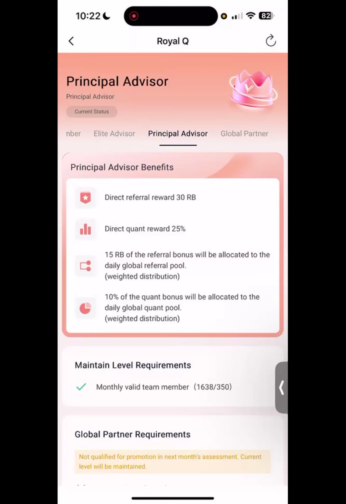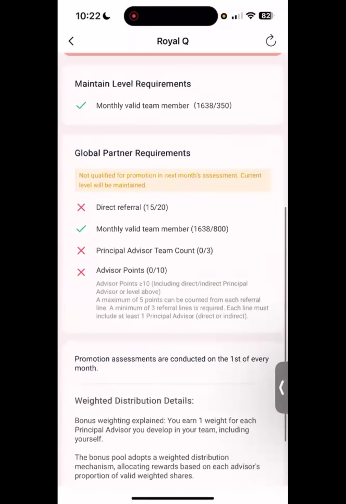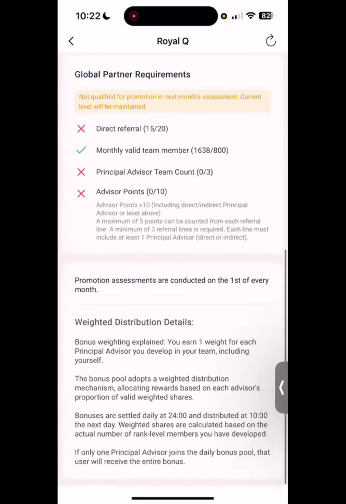Then the maximum weight you can have is 40 shares, plus 1 share per direct principal advisor. You can get a maximum of 20. Okay, so you'll be able to see the conditions here. Everything is written here. If you don't understand, screenshot it and ask support.